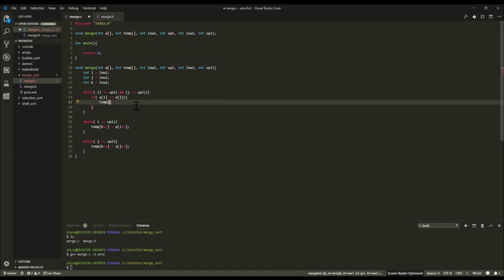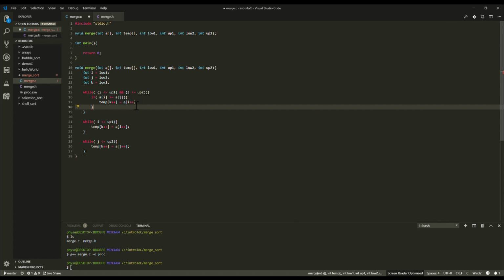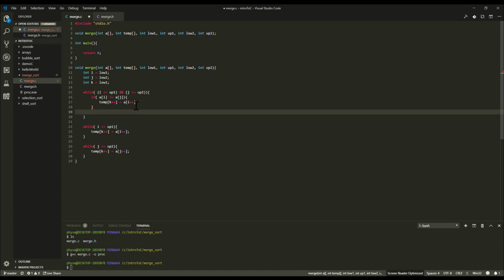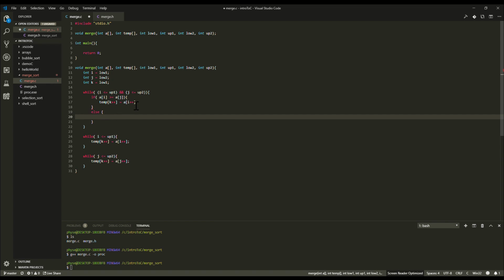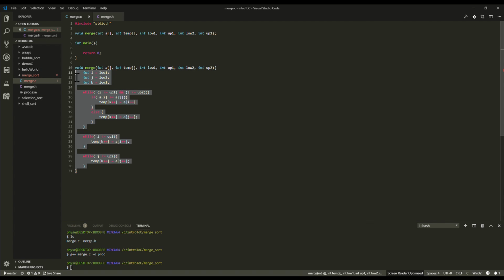So if A[i] is greater than or equal to A[j], we're going to insert temp[k++] equal to A[i++]. And if it's not, that means that A[j] was less than A[i], so we're going to have else temp[k++] equals A[j++]. Great. So now we have merge implemented. This is our function for merging the arrays together.